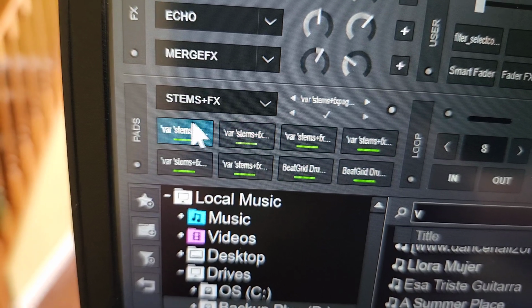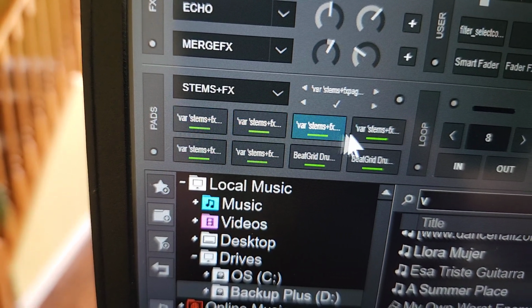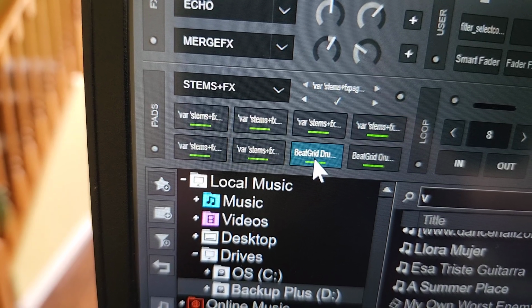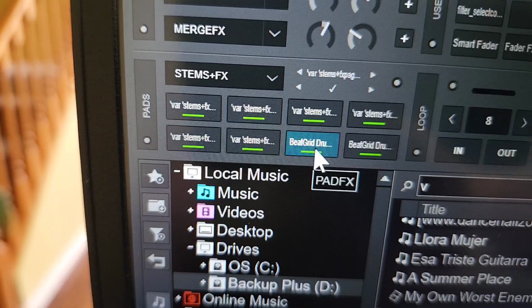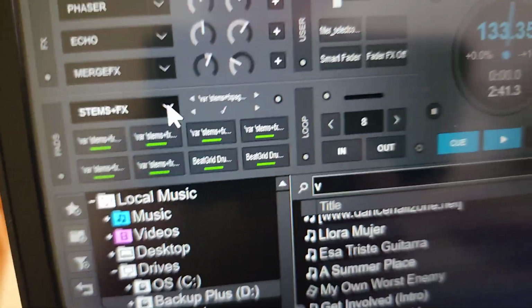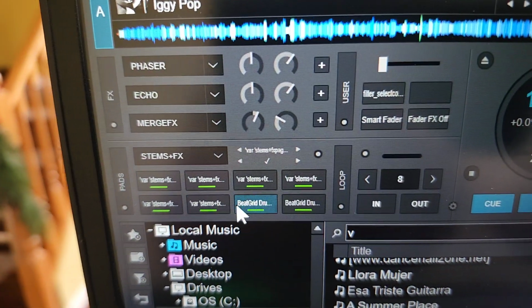But these ones have two functions. And I can't get it to work. But this one says beat grid, drums, drums. And this one right here says drum 1. Or I don't know what drum it is. And let me see. 7, 8. I think this is drum 7. And this is 8.